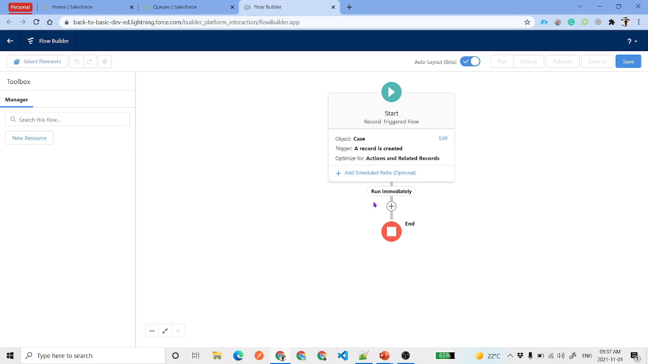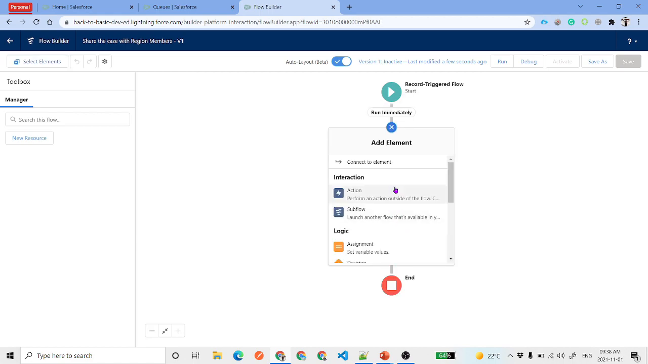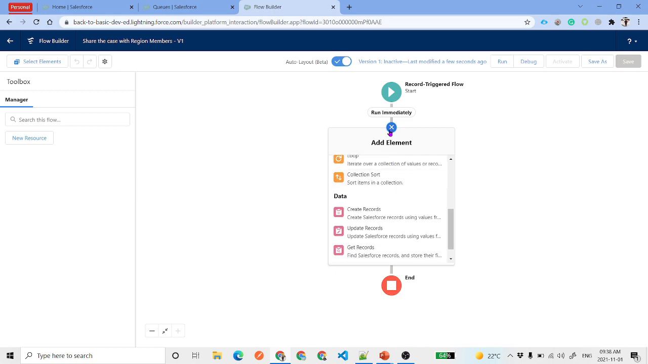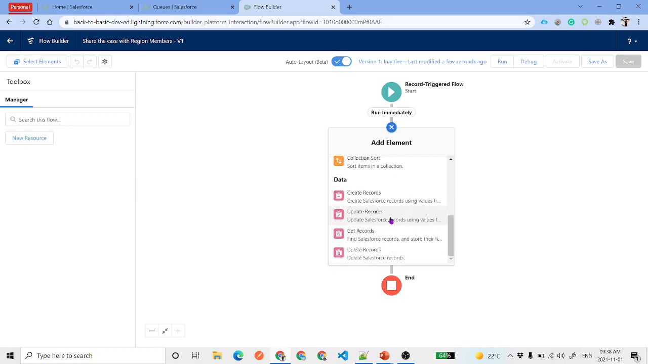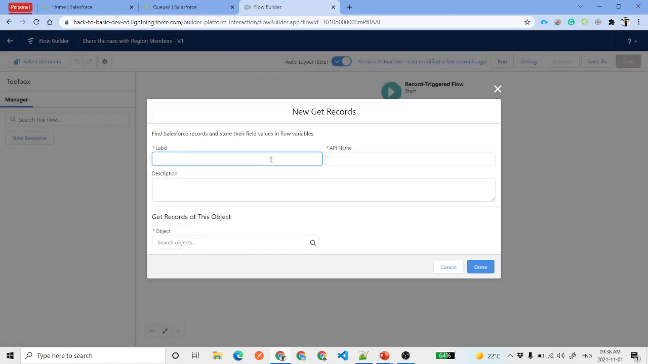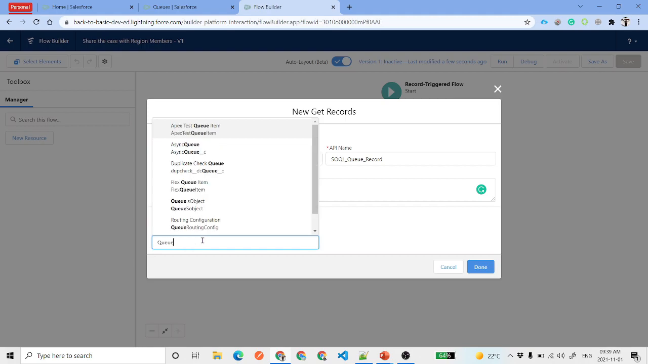We are done with this start element. The very first thing we will do is query the queue based on the reason that we have, the reason field on the case object. As we discussed, we will query the queue records. Click on the plus icon, find Get Records, and query whatever queue is selected by the reason on the case object. We'll name it "Get queue record". What object we will select here is queue.